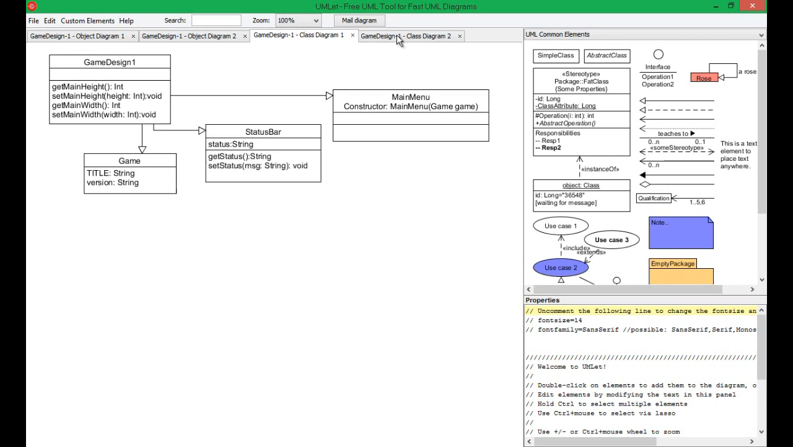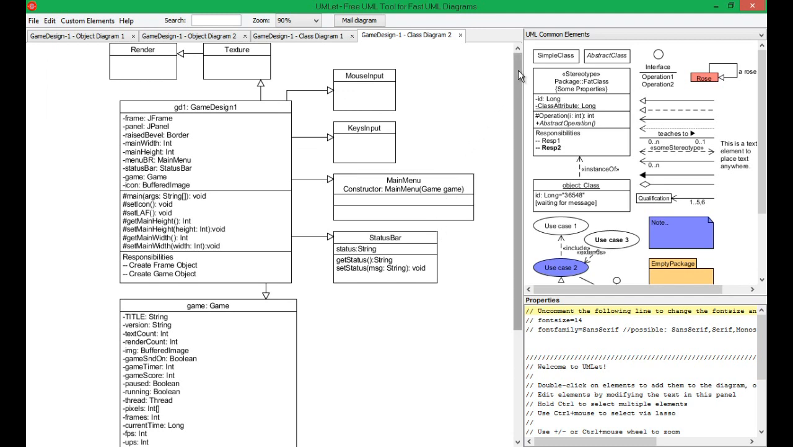variables and methods. I've extended that quite a lot with two classes at the moment. You can see how these build up quite quickly. These were the attributes we have in GD1, which is the game design 1 object, and these are all the methods, including the main, set icon, set look and feel, get main height, set main height, get main width, set main width. And the responsibilities for this object are to create a frame object and game object. There are obviously a few more in there, and they will build as time goes on.